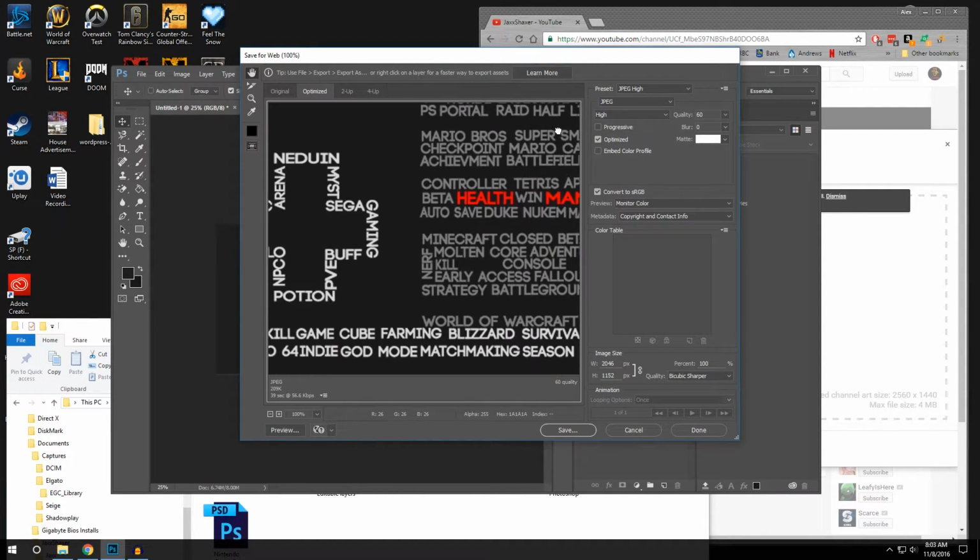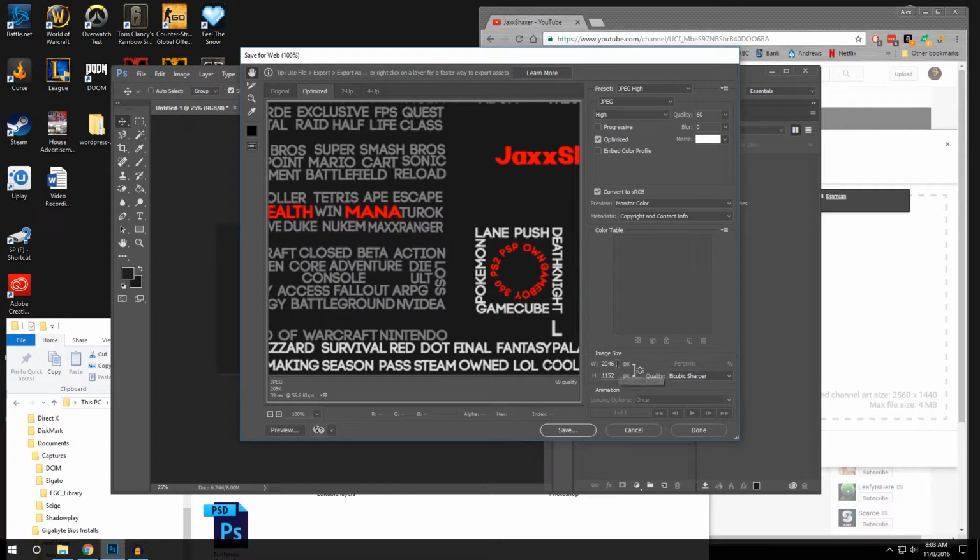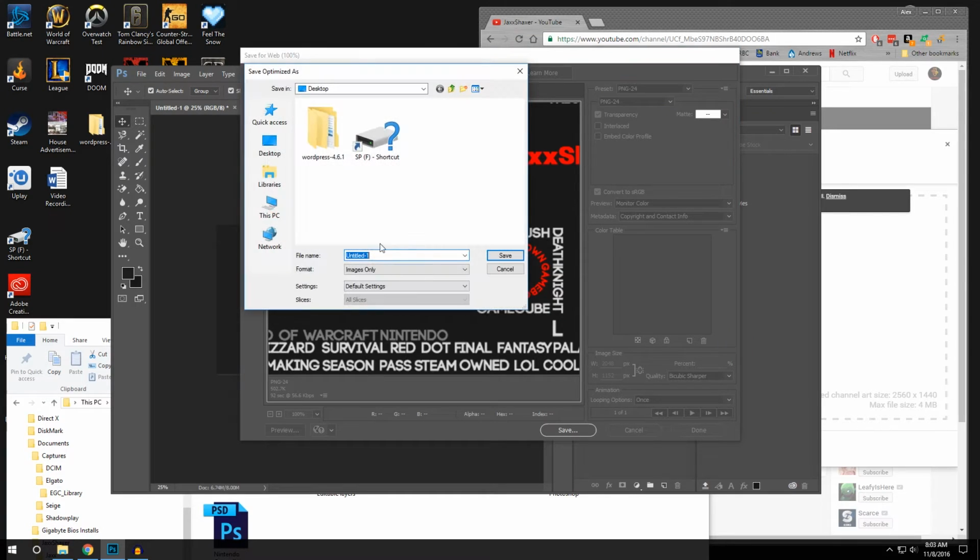So basically I can kind of see the picture here. I'm going to change the parameters to 2048 by 1152. You can save it as a JPEG high or PNG 24. I have not seen a difference between the two myself, but a lot of things online say PNG 24. So let's say I save that picture. I'm going to save it on my desktop as just test 1.